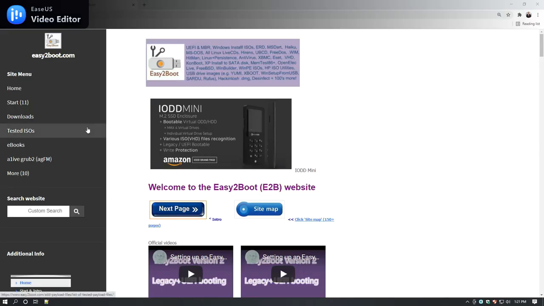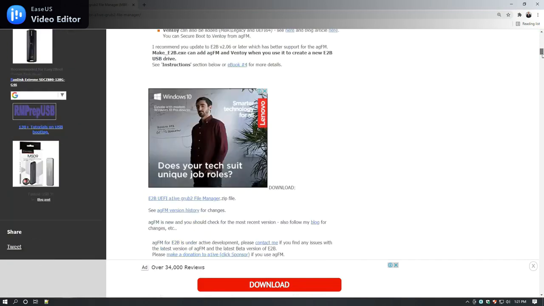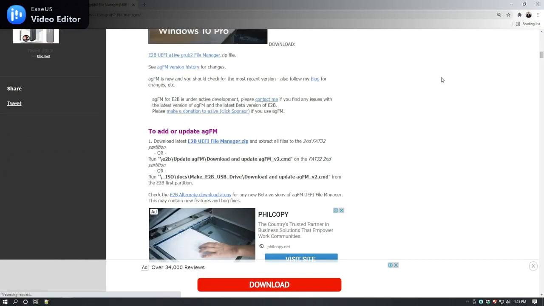Now, we will create a partition for UEFI. What we will do again is go to the Easy2Boot website. Find the link or button A1 Live grub2 File Manager. Just click to open the link. Once the link is open, find the download link at the bottom and click to start the download.